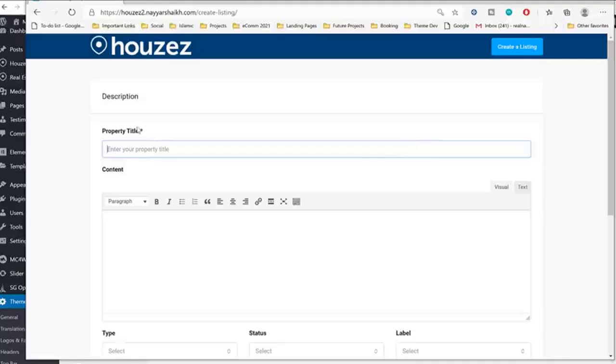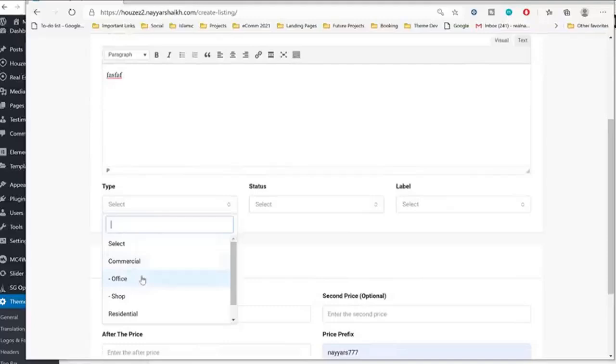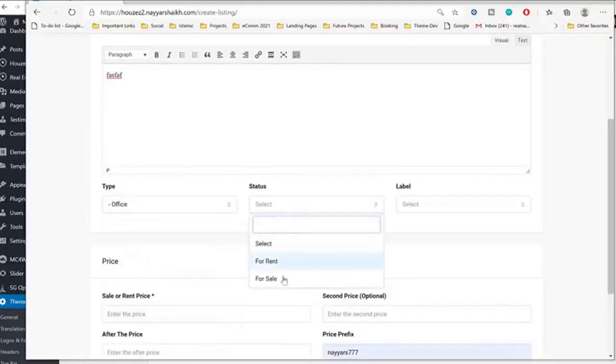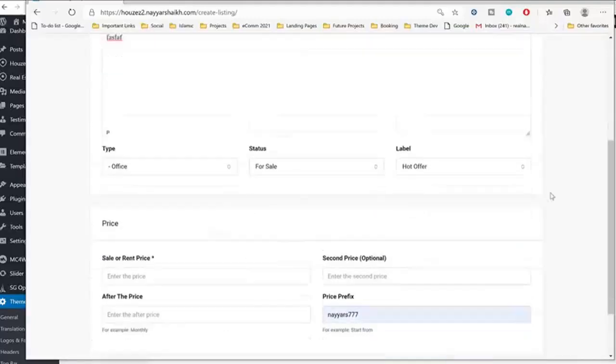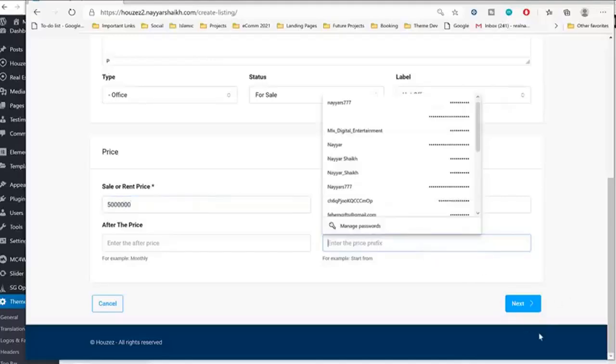So I'll enter only the required fields, which is this title, something in the content, select the type to maybe office, status for sale, hot offer, then price, whatever price you want to ask, select that price. And after that, just click on next.